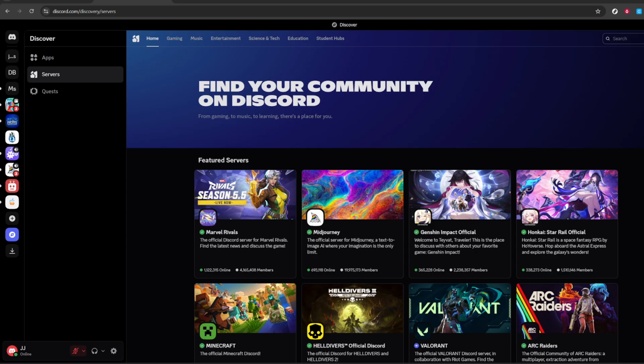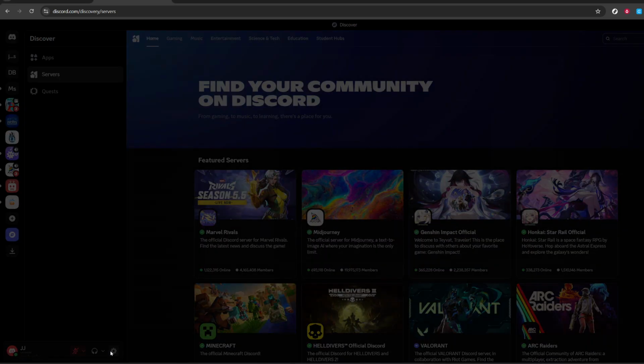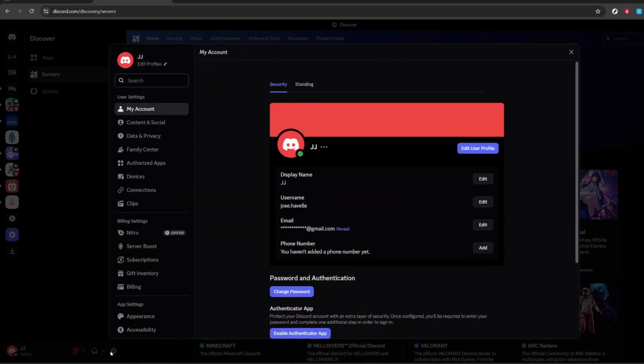Start by opening Discord on your desktop or in your browser. Look to the bottom left corner of the app window. You'll see a small gear icon next to your avatar and username. This is user settings. Click that to open your settings panel. If you don't see the gear right away, make sure your window isn't minimized or cropped. Expanding the app usually brings it into view.